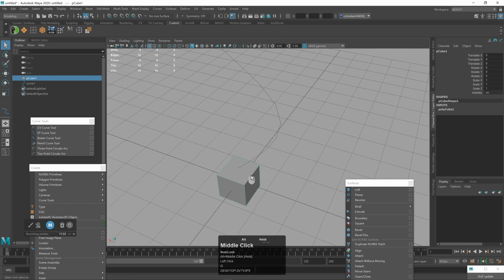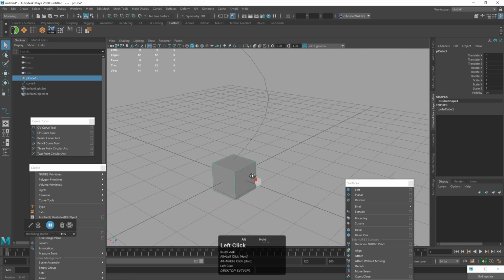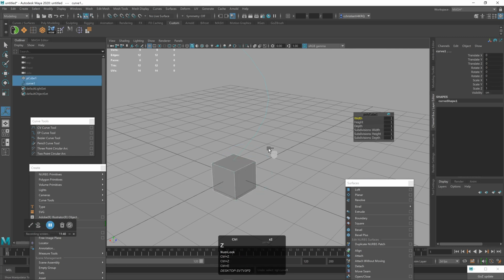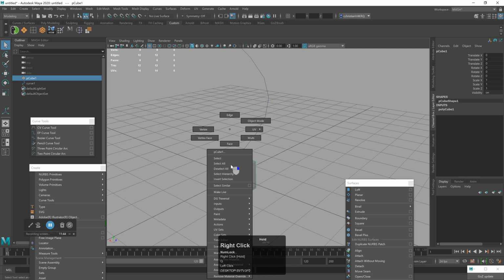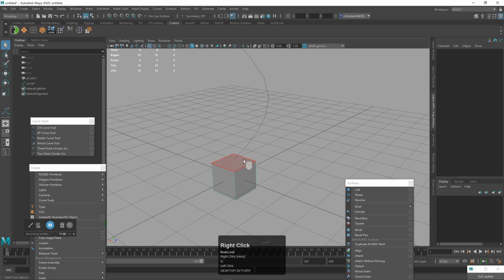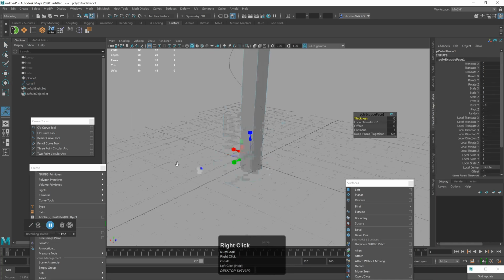Okay, so this is important. If I just selected that and then hit Control E to extrude it, it doesn't actually work. We're actually extruding a face. So we need to hold down right mouse, go to face. Now we select the face, then we select the curve. Then I'm going to hit Control E for extrude, and there we go.